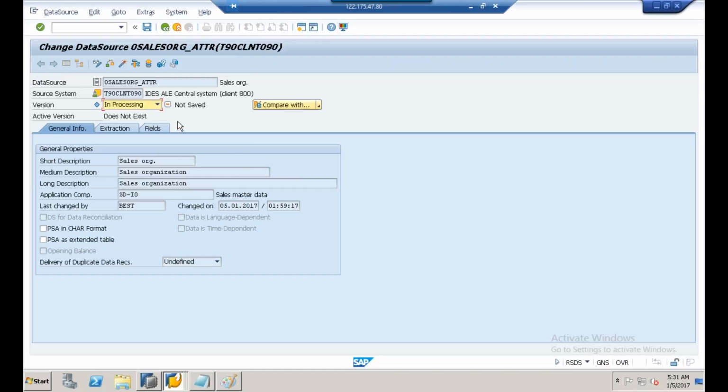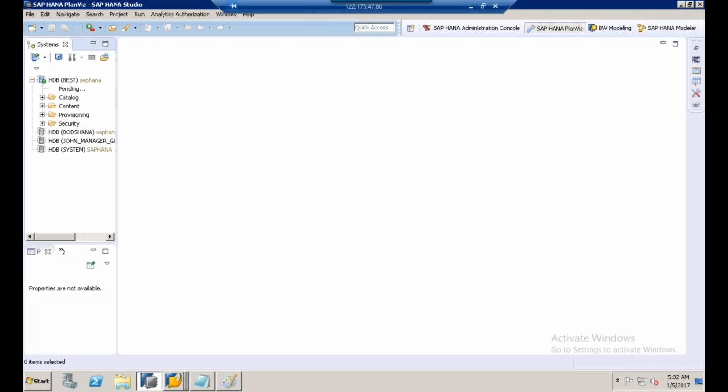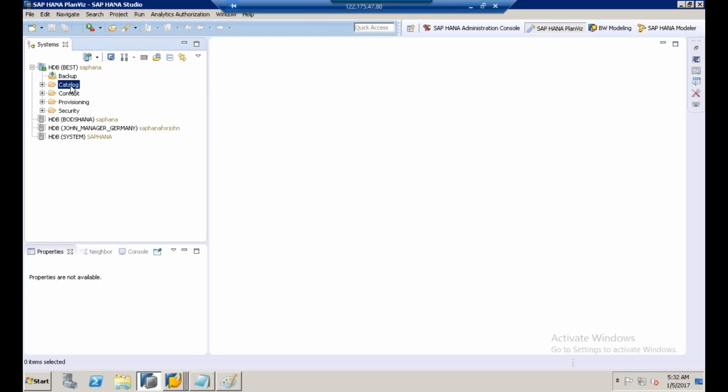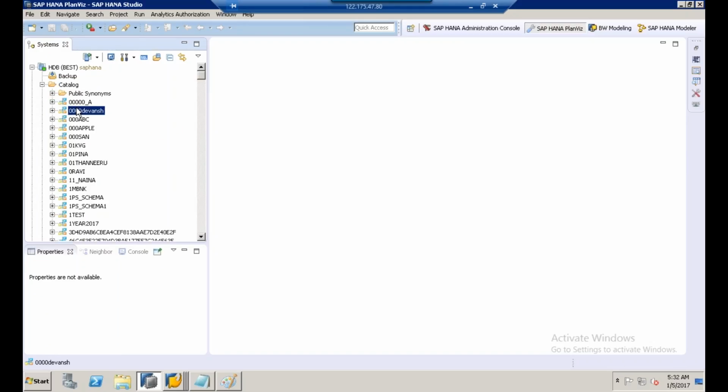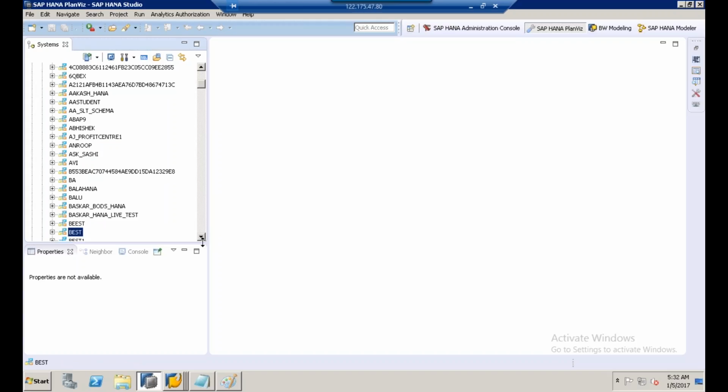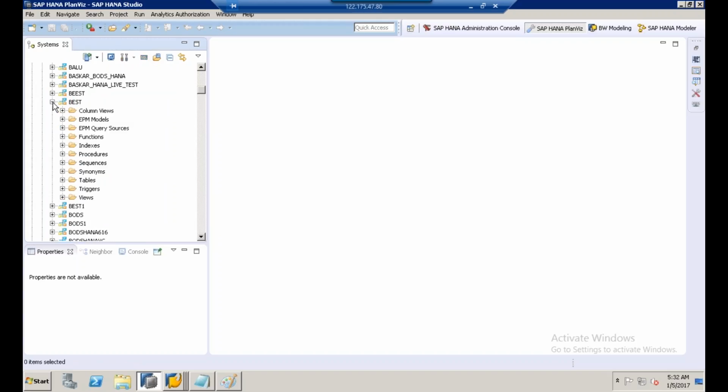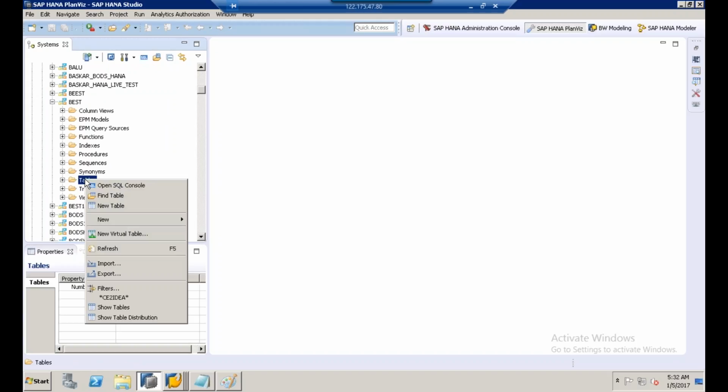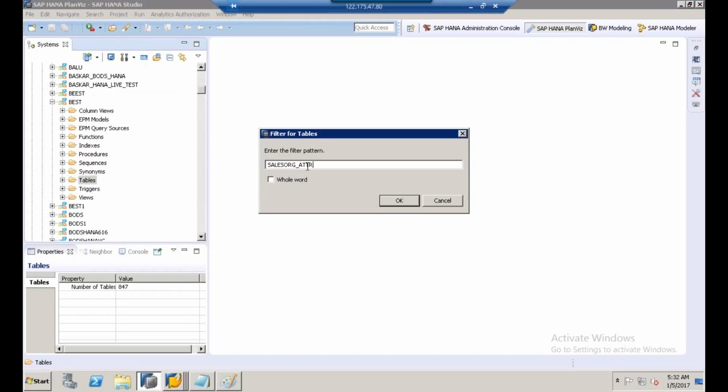So let us activate. Before that, what I would like to show you is I'll just copy this data source name, go back to HANA Studio, expand system, expand catalog, go to the BW schema, expand it, right click on tables and click filter, copy paste the data source's name, and click OK.